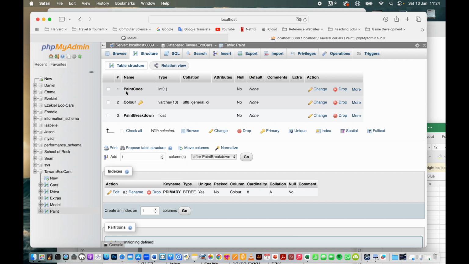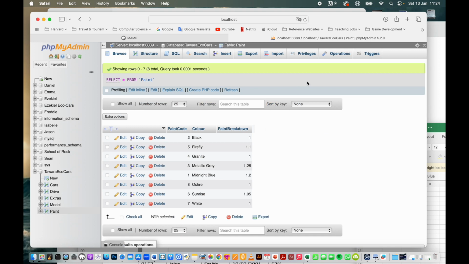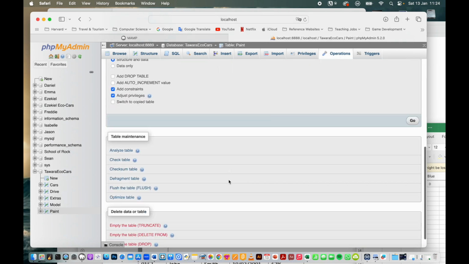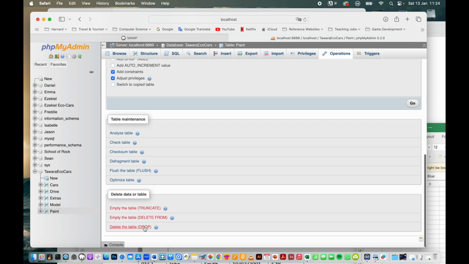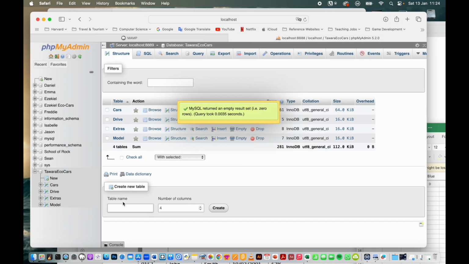Now there's lots of different ways that we can fix this. We could try and remove the primary key, which is a difficult process, then remake this as a primary key. All of those things I think are a long way to do it. What I would do is click on the table here, go to operations, and I actually would just delete the table. So drop that table completely, gone, it's gone.